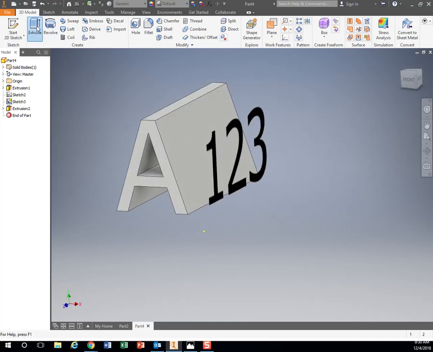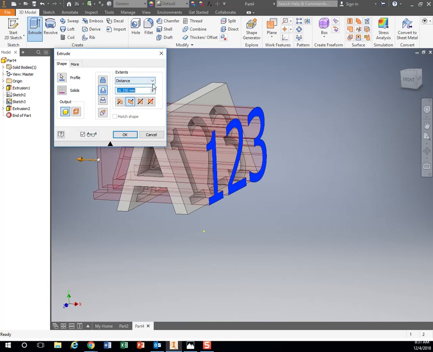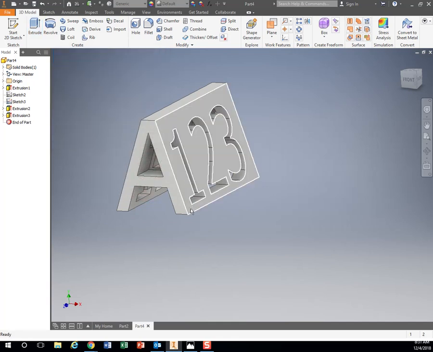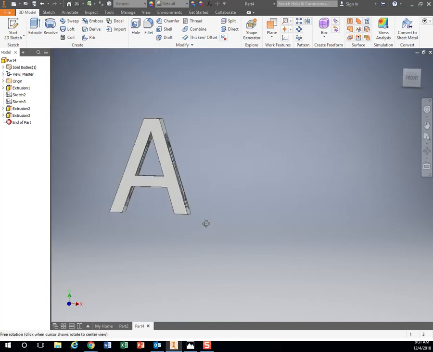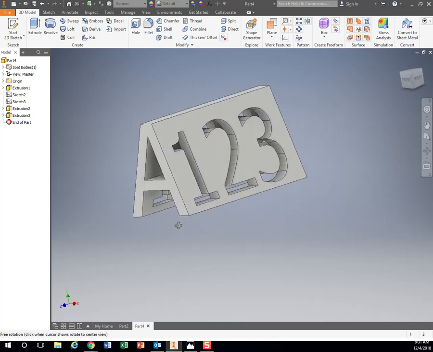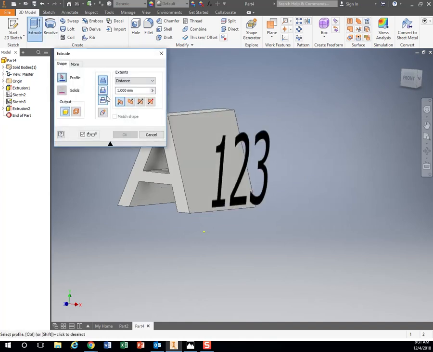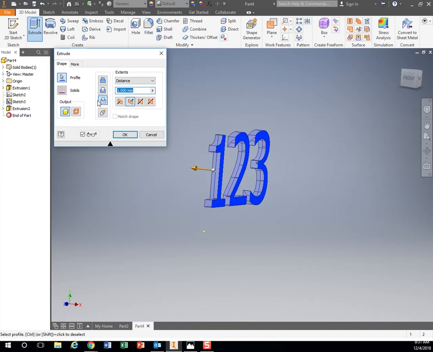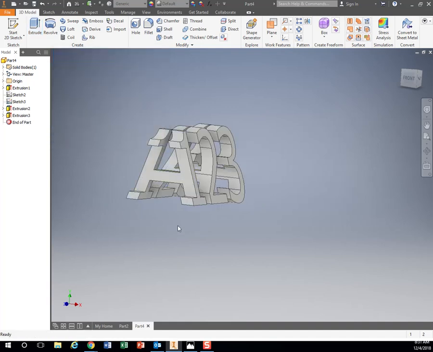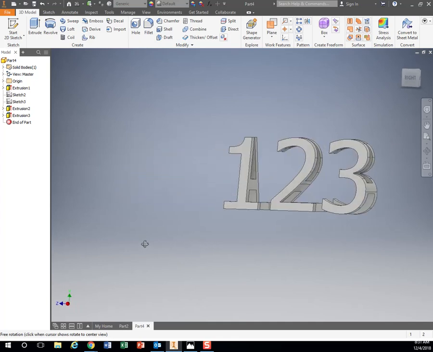So now I can do fun things in 3D where if I take my extrusion here, let's say I cut, and I cut all the way through. So now I have an A on the side and a 1, 2, 3 over here. Or if I wanted to use that intersect. So now I have my A over here, and my 1, 2, 3 over here.